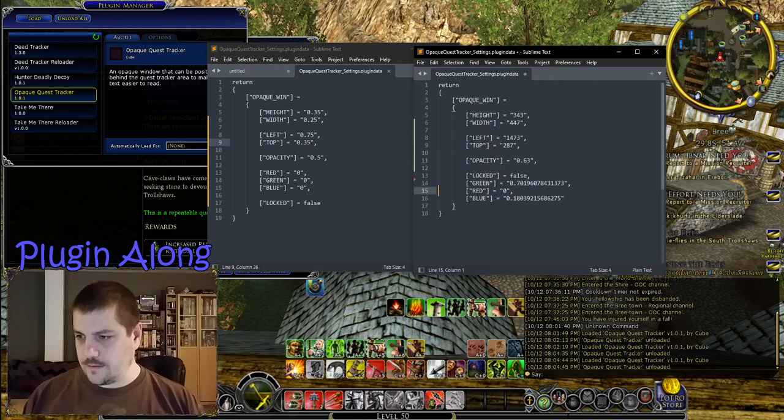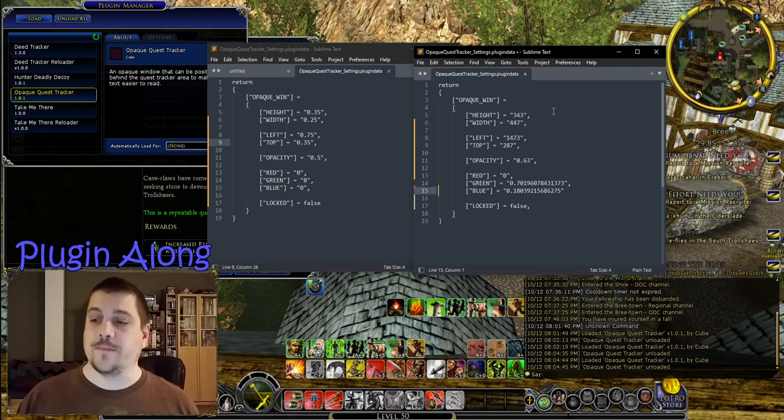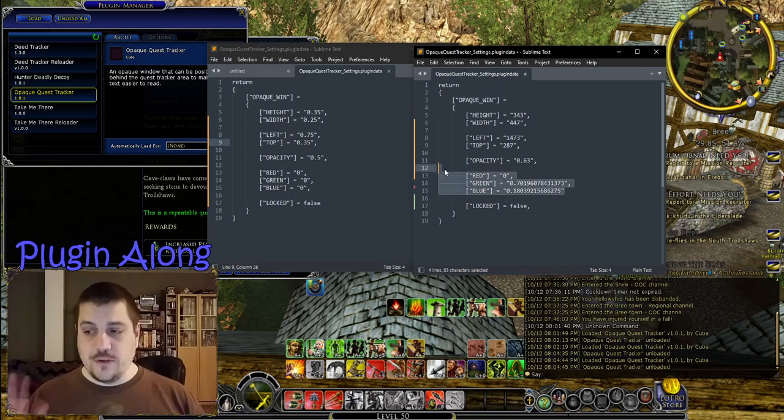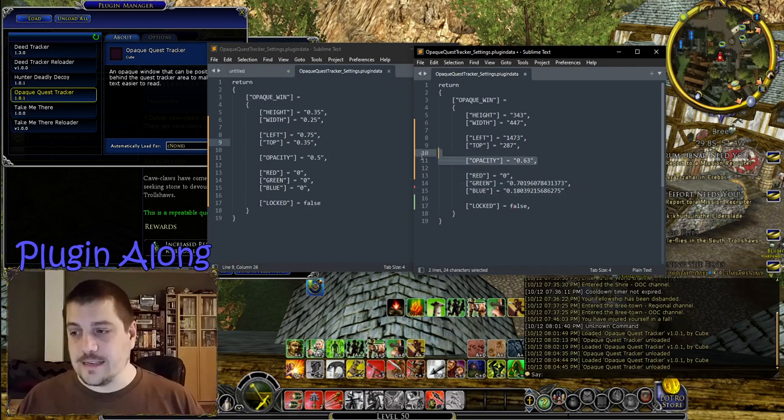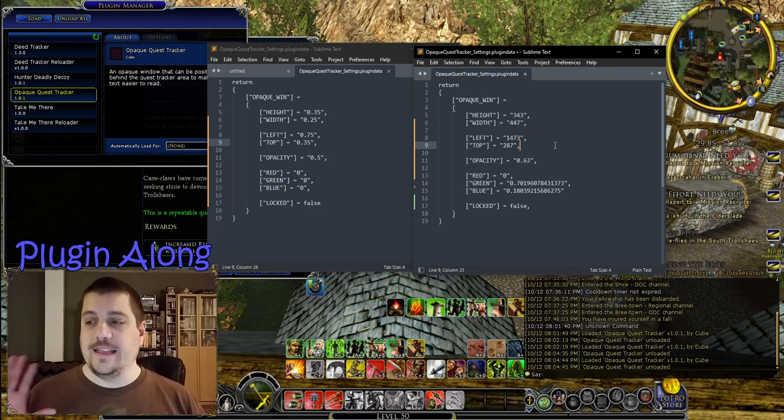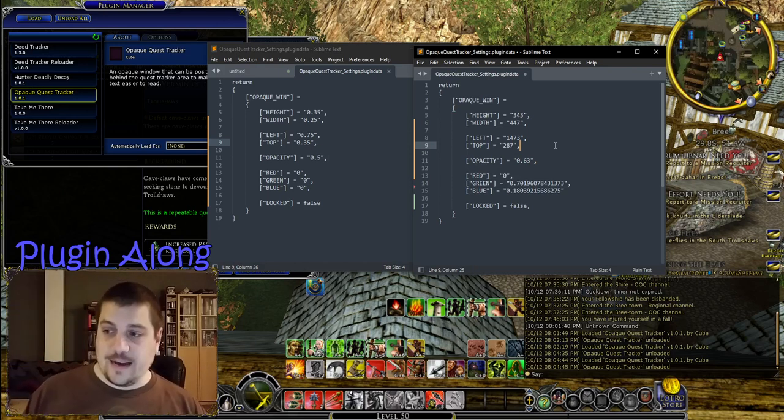Opacity, red, green, and blue. We're in the right one on the other one. Okay. So this is what it looked like. Now, red, green, and blue, those look fine. Locked is fine. Opacity is fine. But somehow the height, width, left, and top look suspiciously like pixel values, which is not good because the plugin is going to interpret them as percentages.